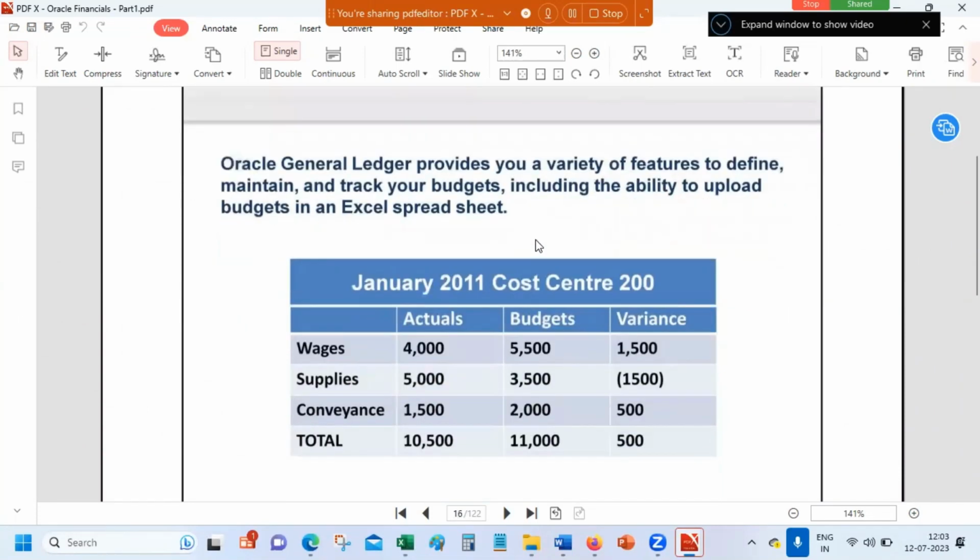Budgets is basically when you define budgets in the system, you can track your budget. So in the beginning of the year, you can say, I'm going to spend 10,000 rupees, or I'm going to spend 20,000 rupees, or I'm going to spend 80,000 rupees on a particular wage or supplies or conveyance. And then you track how much you have spent. If you have overspent, then you either need approvals, or you might cut out the amounts from one head and put it into another head.